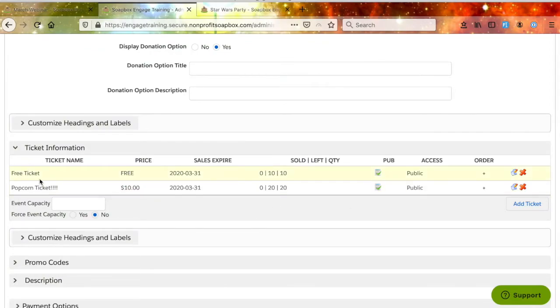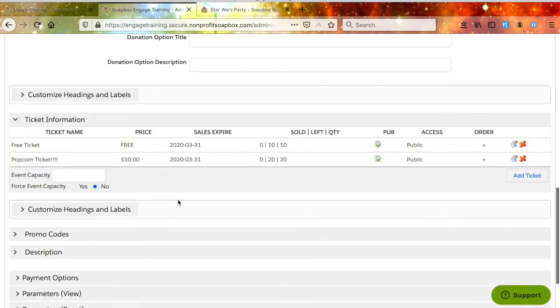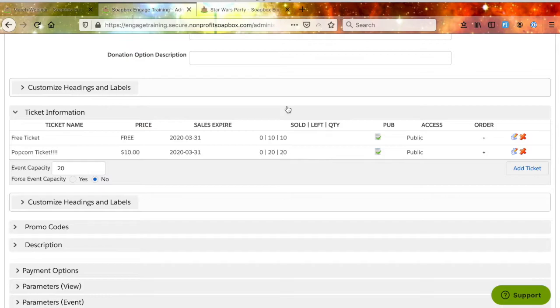All right, so we have a free ticket and we have a popcorn ticket. Now, if you add these up, if we have 10 tickets and 20 tickets, that's a total of 30 tickets, but I can only fit 20 people in my house. So I'm going to set the maximum capacity to 20, and whatever combination of these two tickets adds up to 20, once that happens, then Soapbox will stop selling tickets. So you can have more tickets available than slots, but once you reach that maximum capacity, tickets will no longer be available.